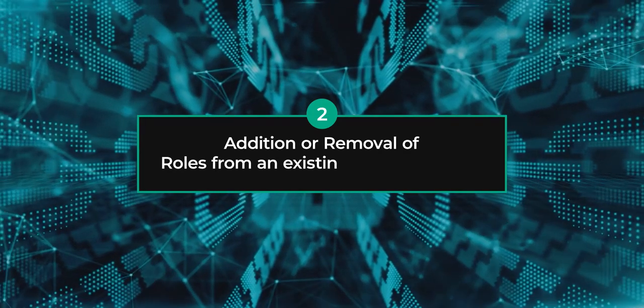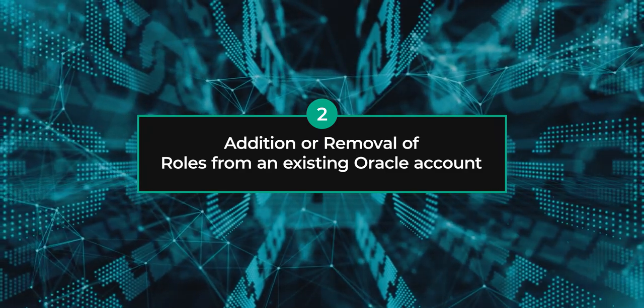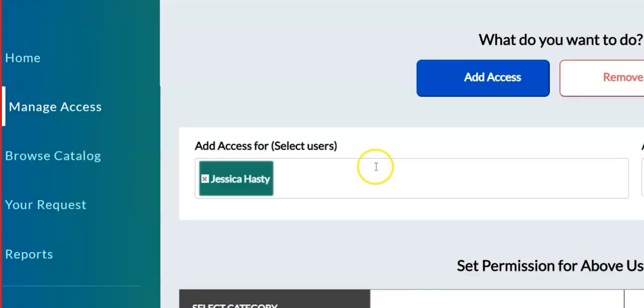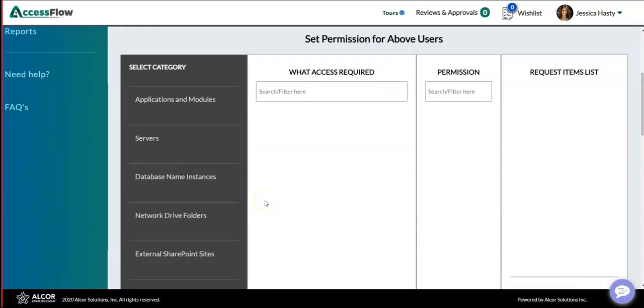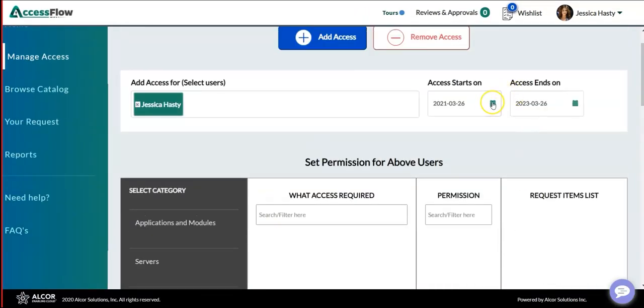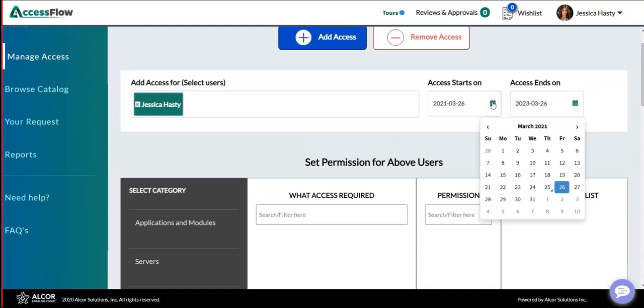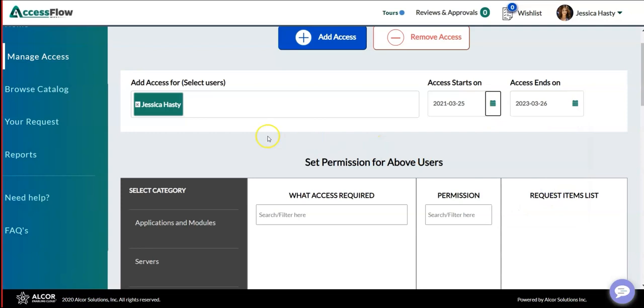Addition or removal of roles from an existing Oracle account. To grant access to a user, navigate to Manage Access Catalog and click on Add Access. Select single user or multiple users to whom the roles are to be assigned. You can also select the access start date and end date.